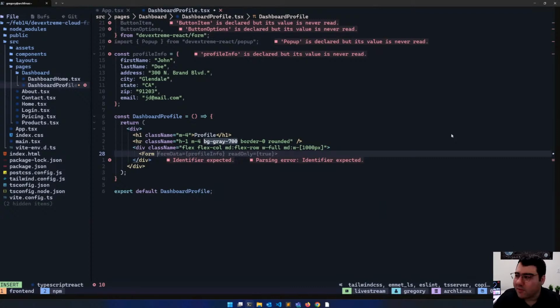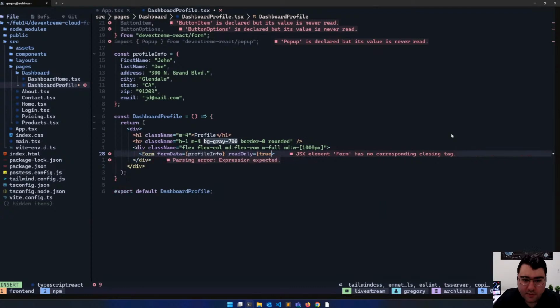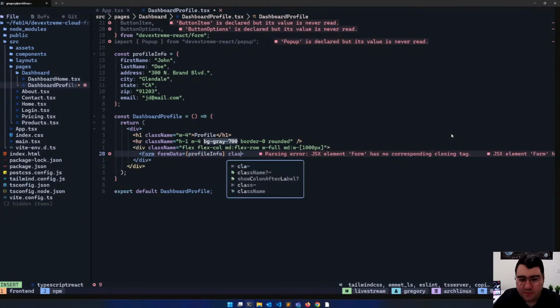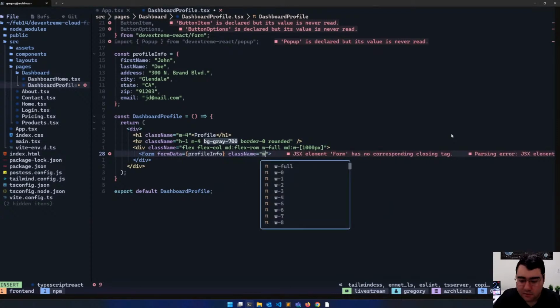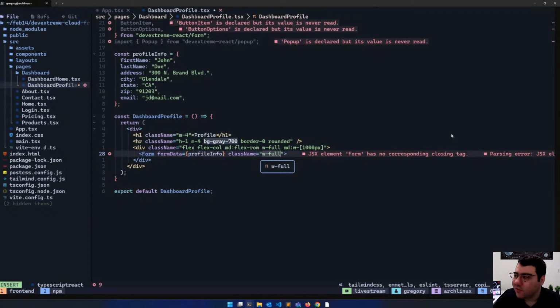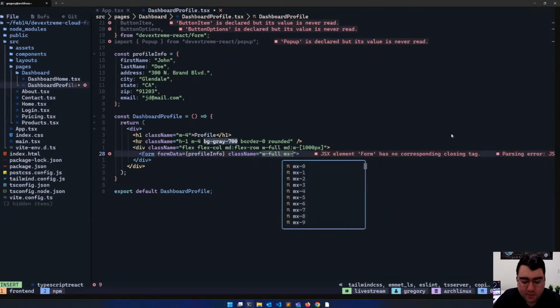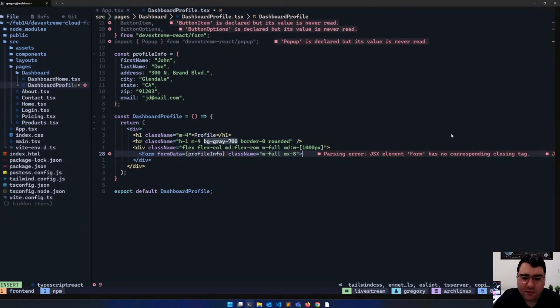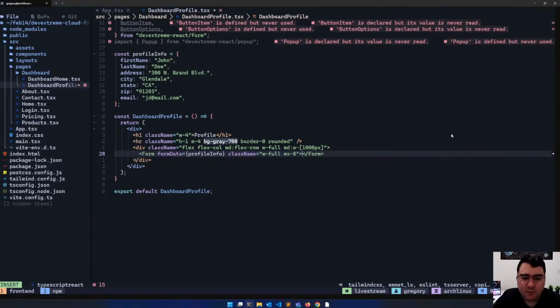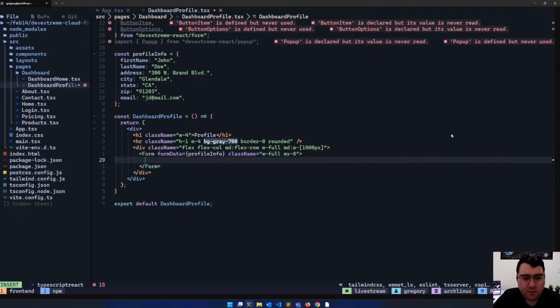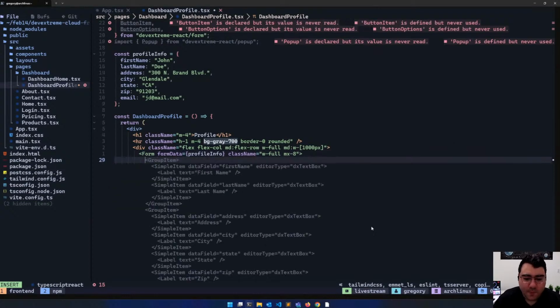And in here, I'm going to set up our form. So I'm going to say form data is profileInfo. And I'm going to get rid of this read-only property here. And I'm going to add some classes. So it's going to be width-full again, and then the margin in the X direction of 8. So we'll just close that tag.